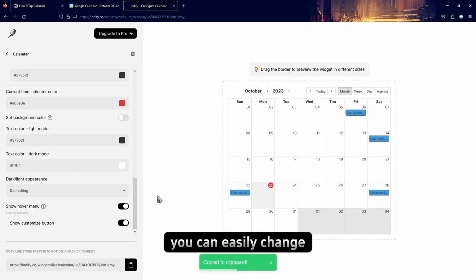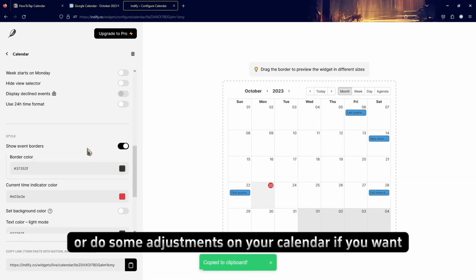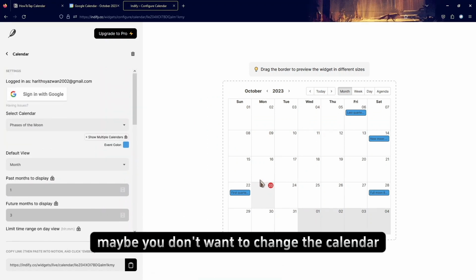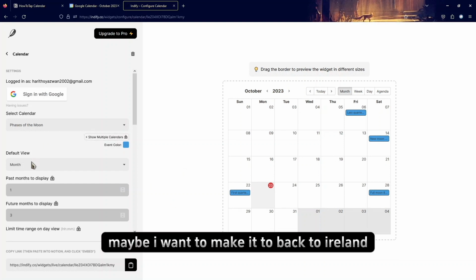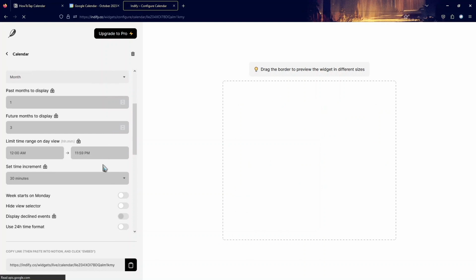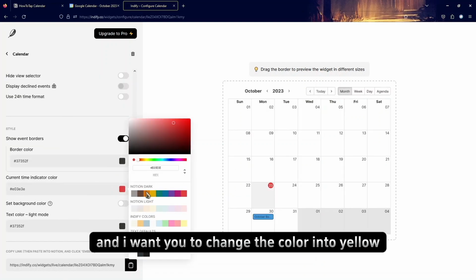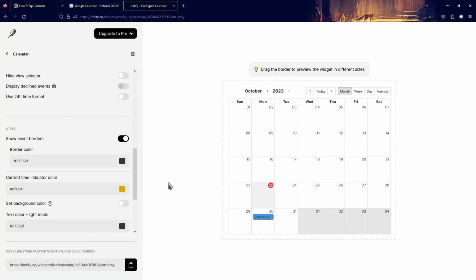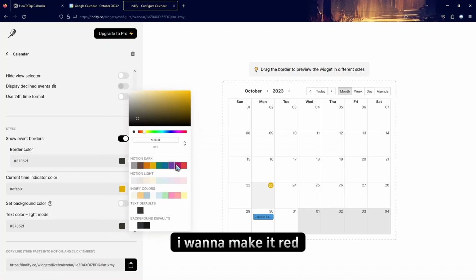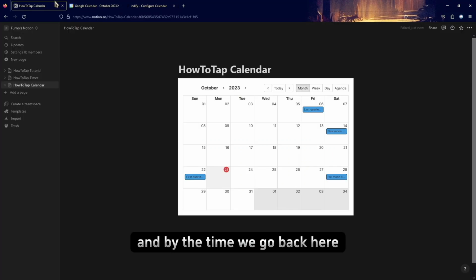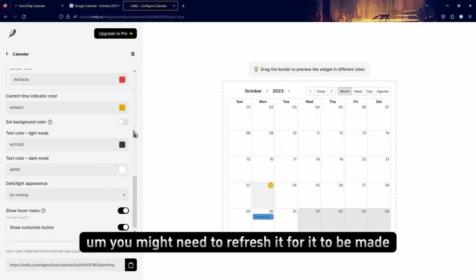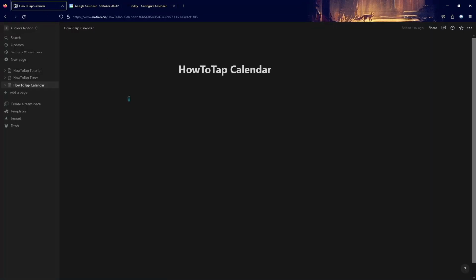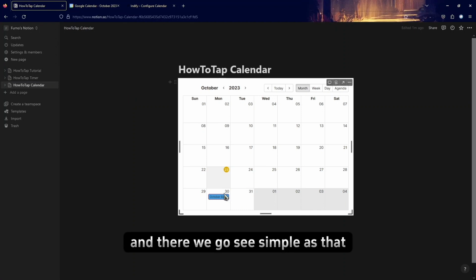You can easily change or make some adjustments on your calendar if you want. Maybe you don't want the Phases of the Moon calendar, so you want to change it. Maybe I want to make it back to Ireland, and I want to change the color to yellow, and maybe the border color I want to make red. And by the time we go back here, you might need to refresh it for it to take effect. And there we go. See, simple as that.